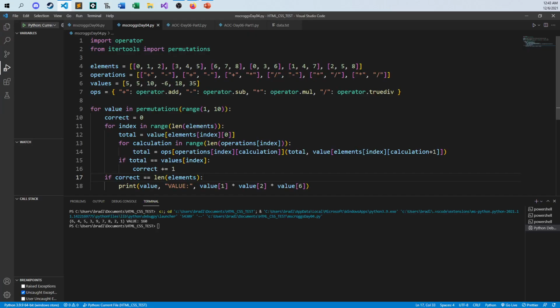And then each one of those problems has 2 math operations. So in this case, this is a list of lists, and this is another list of lists with strings for the operations: plus, minus, multiply, divide, minus. You can read them, so I'm not going to trouble you there. And then what are the final solutions supposed to be? 5, 5, 10, negative 6, 18, 35.